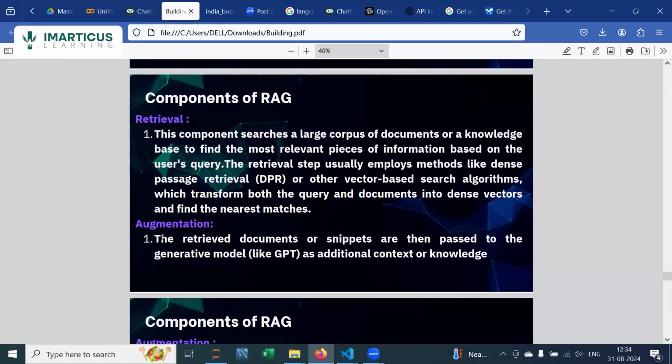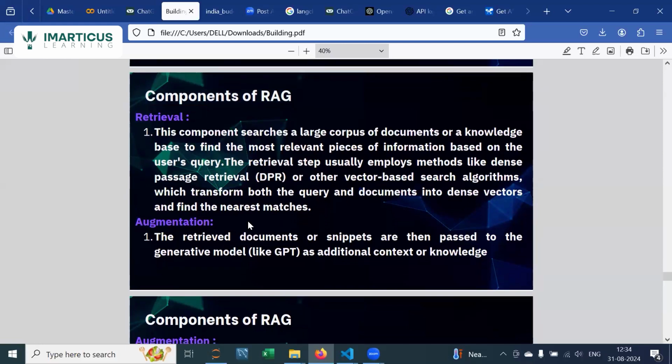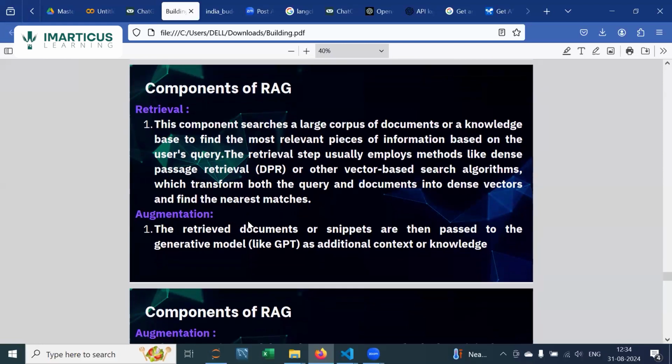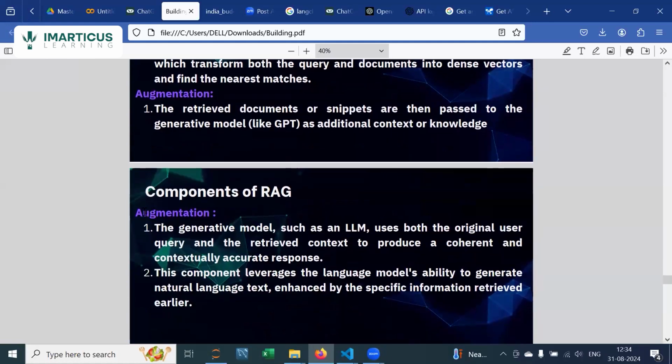Next part is the augmentation. The retrieved documents or snippets are then passed to the generative models as additional context or knowledge. Are you getting this? The first part is the retrieval. The second part is the augmentation. Augmentation is basically modification of the output generated by the LLM models. And the third part is the generation.